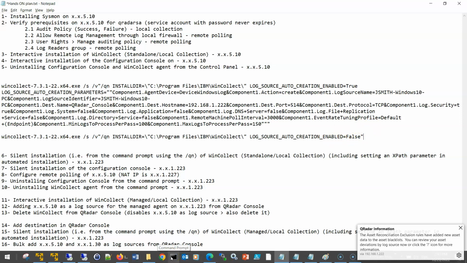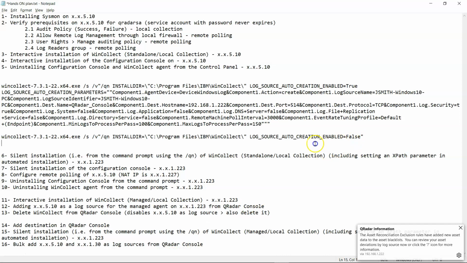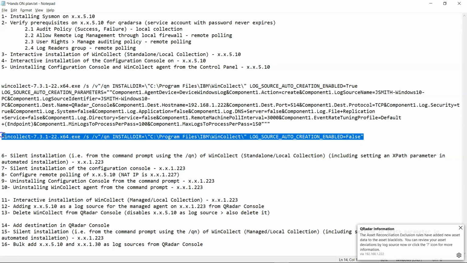We actually need to make a local collection. So you do this if you are not interested in local collection. You are just interested in installing the WinCollect agent, and later on, since this is a standalone, you will install the configuration console, and from the configuration console you will add destinations, or you will add devices, let's say, to collect the logs from them. These devices are actually nothing but the remote servers that you need to pull the logs from without installing the agent on them.